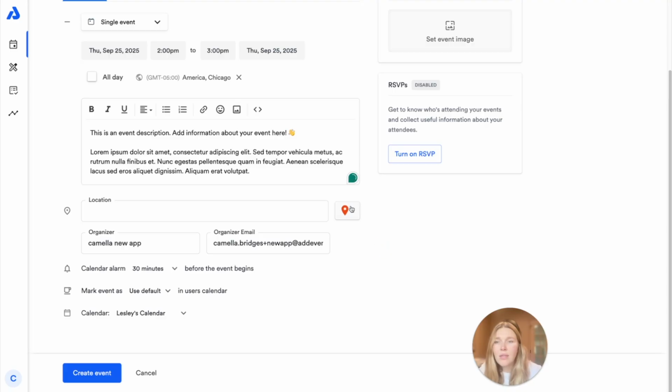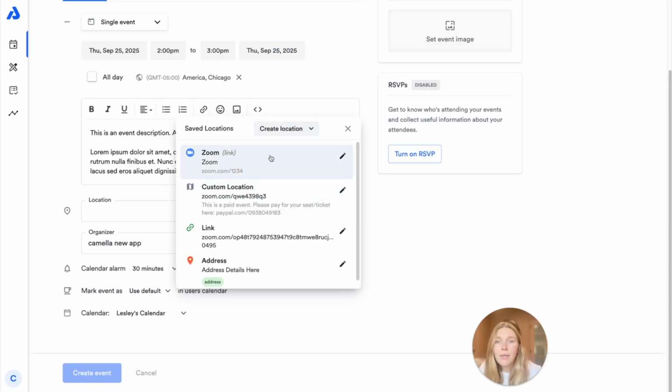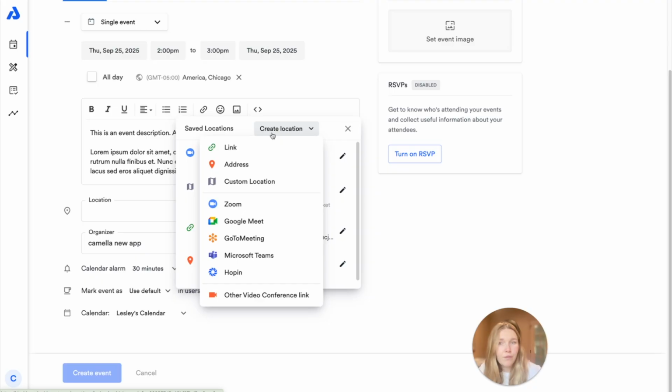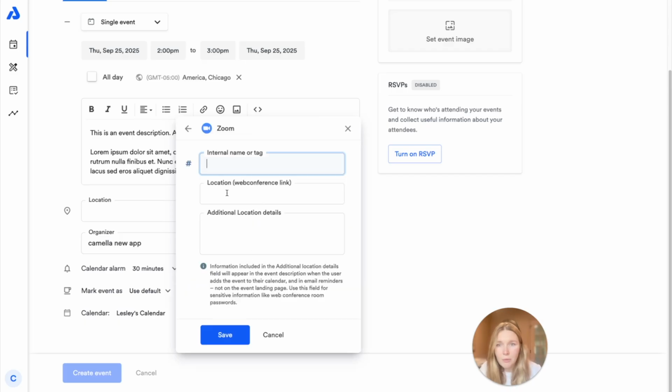Then we've got the location. You can create a new location for every event that you have if you've got unique Zoom links or you're traveling and there are different physical addresses. You can create new locations. So let me do that really quickly. This will be Zoom, and I want to have the Zoom link shown on my landing page. So I'm going to put it right here.